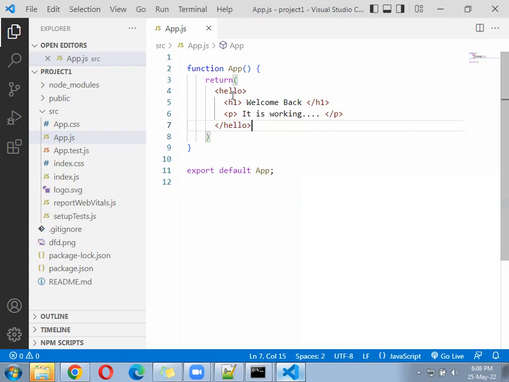Instead of using the hello tag, or any kind of user defined tag, it is suitable to work with the empty tag also. You can write the empty tag and then check. You can write the empty tag also and you can check it. It should work. Empty tag also will work.